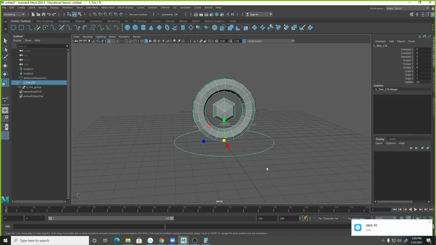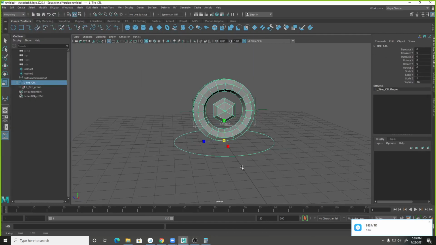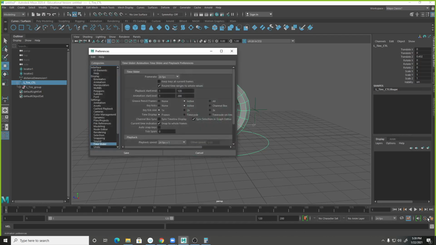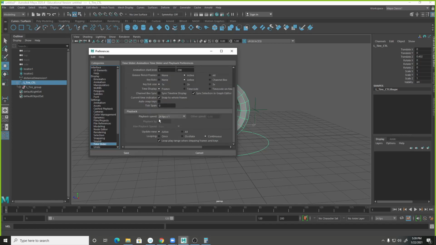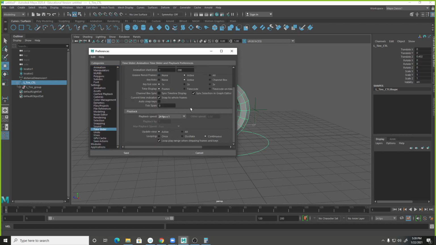So now we got that number, 23. So let's move. Hey guys, hold on. Click on the little gear icon so that we look up the time slider setting. Here we go. It's active at 24 frames per second, and by default play speed is 24 times 1.